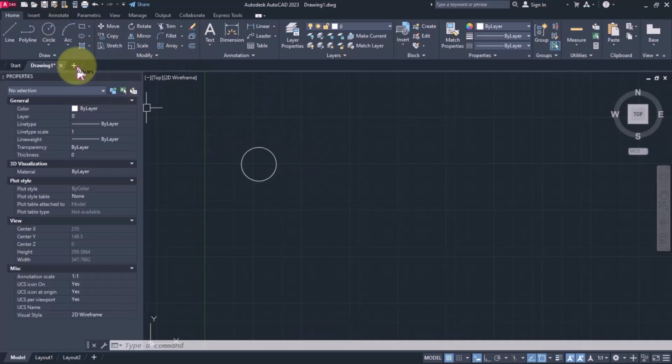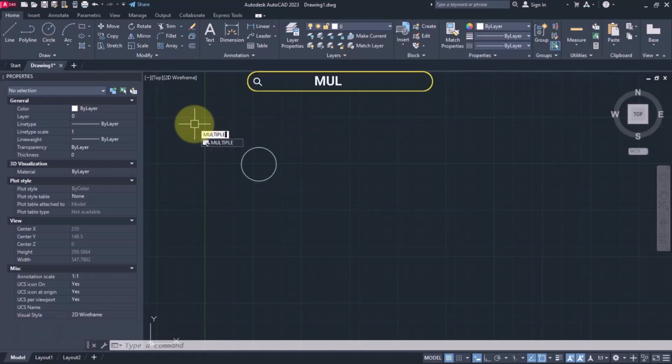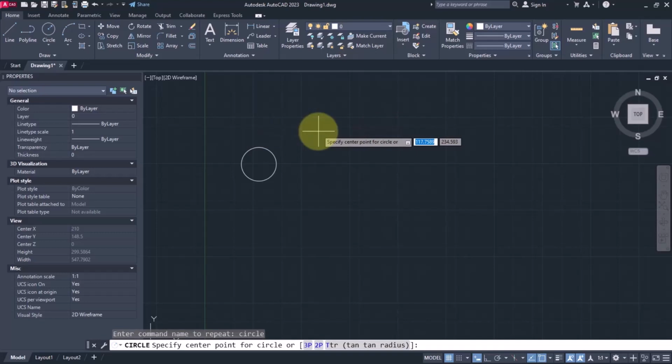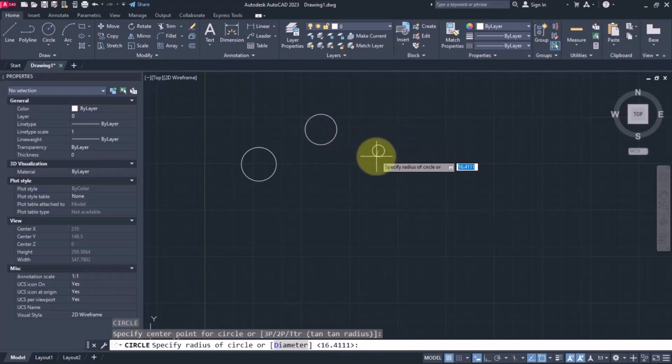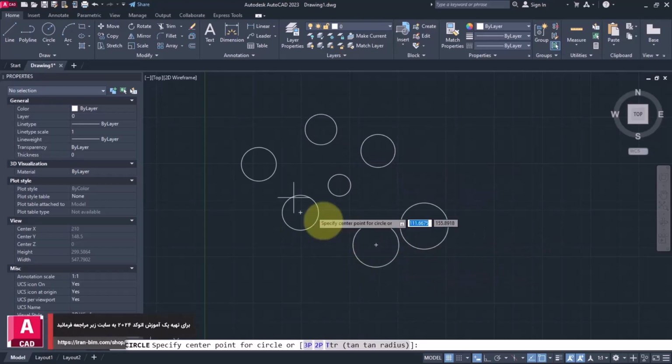Using the method that we talked about, like pressing enter or other types of methods, may take a while or maybe it's so boring. In these circumstances, you can type the multiple word and then press enter. And then here, you should enter the name of the command that you want to use continuously. For example, here I type circle and then I press enter. Now you can draw circles as much as you want without getting out of the command.